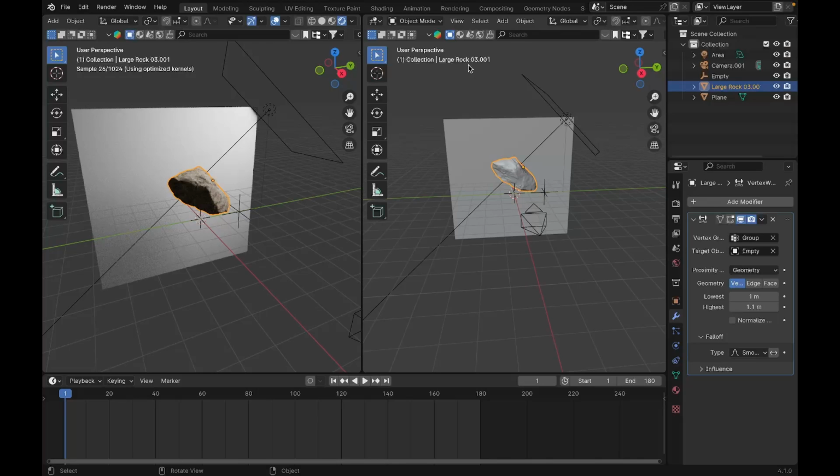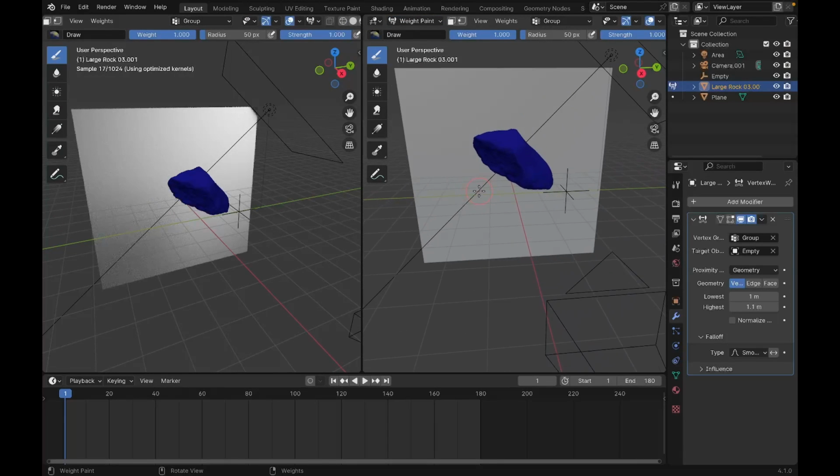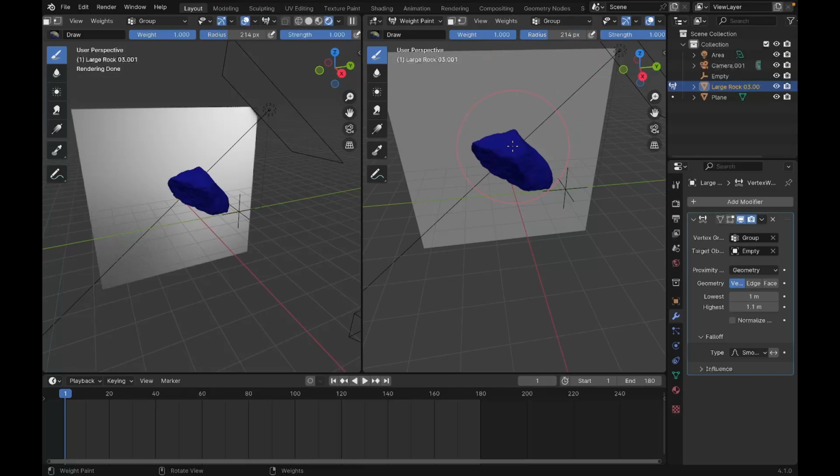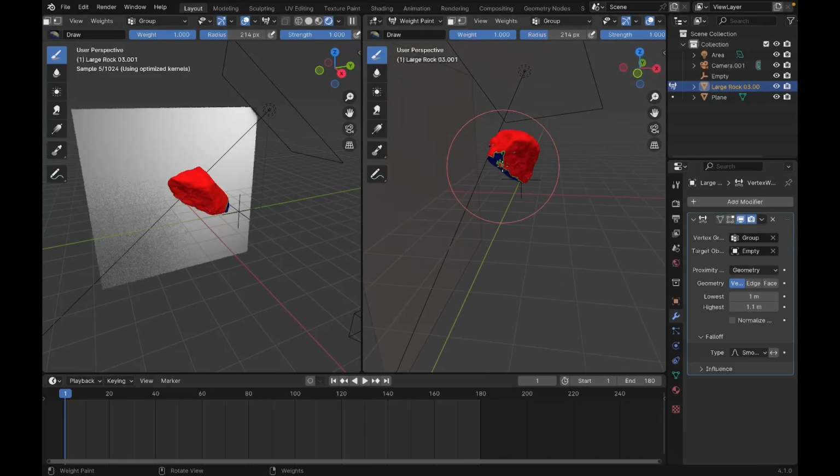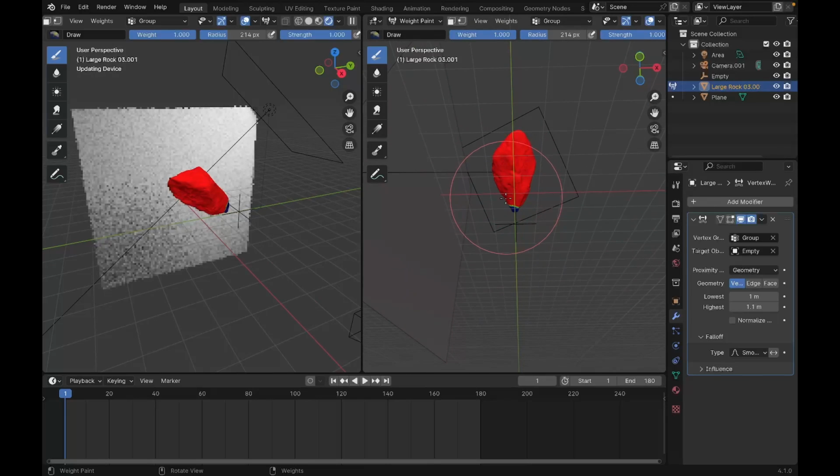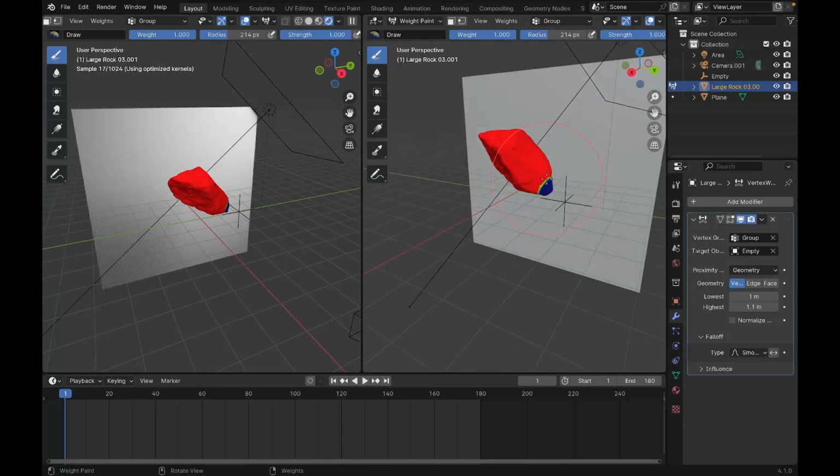Now, once you've done that, we'll just go over to vertex paint. And now you have to make sure that the entire rock is red. So what you're gonna do is just increase the size of the brush and tap like this. Just make sure the entire rock is red.